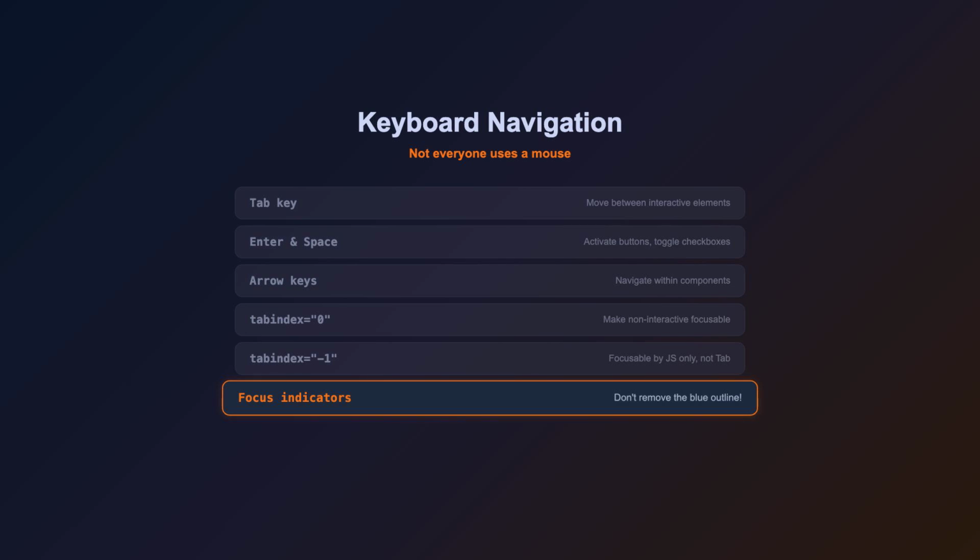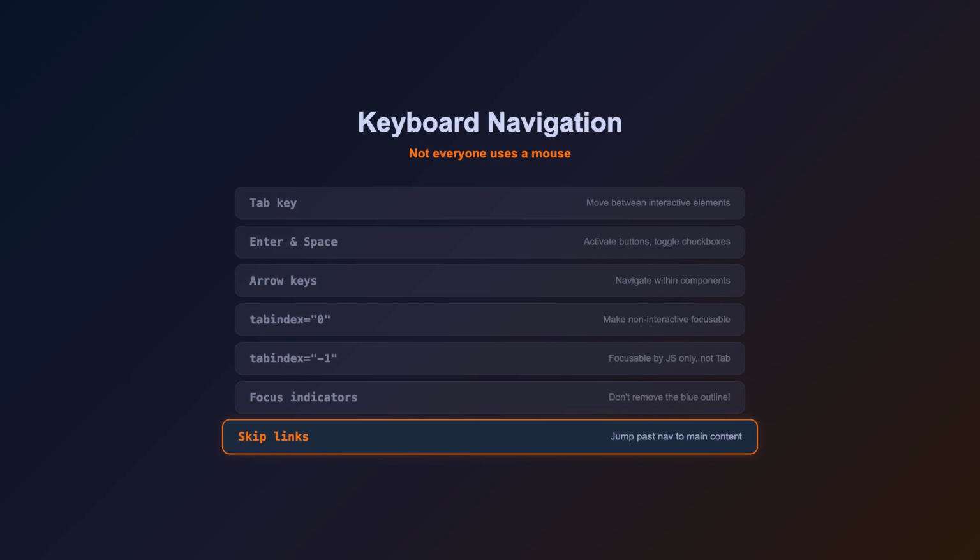Focus indicators are essential. That blue outline you see when you tab to a button, don't remove it with CSS. You can style it differently but never remove it completely. Users need to know where they are on the page.